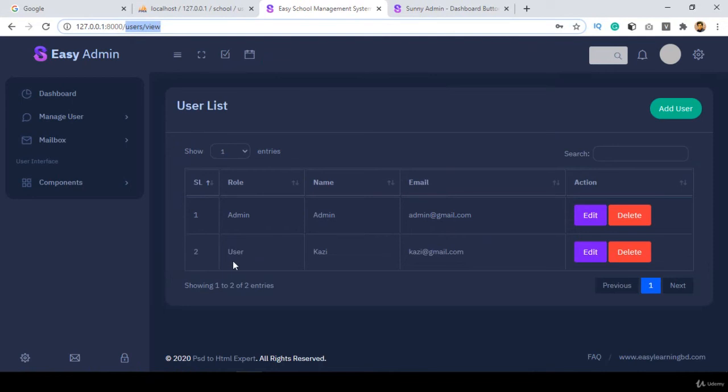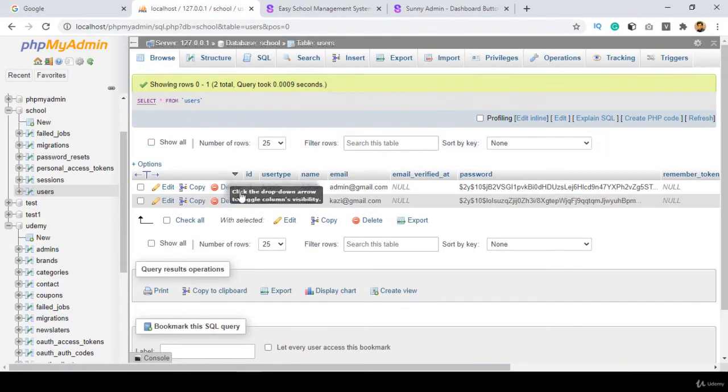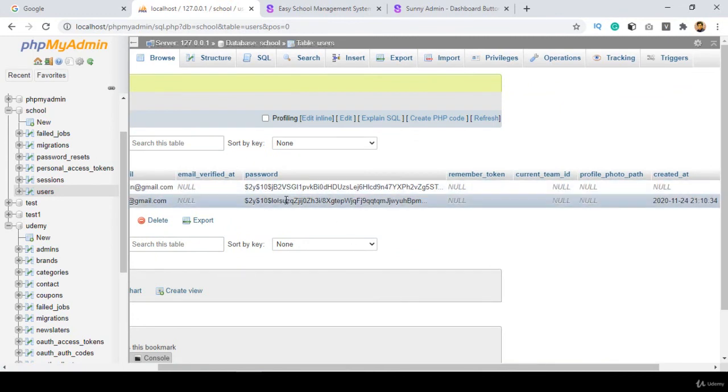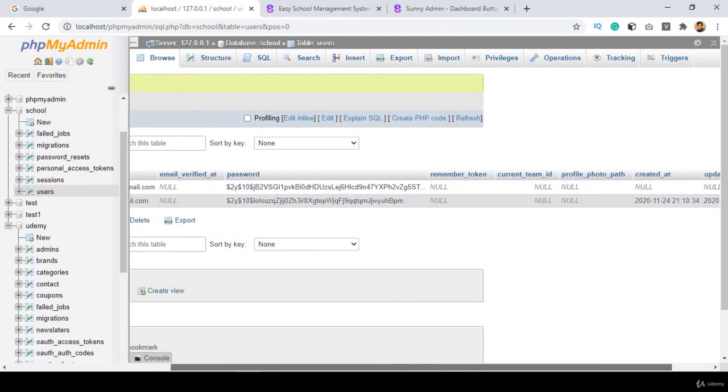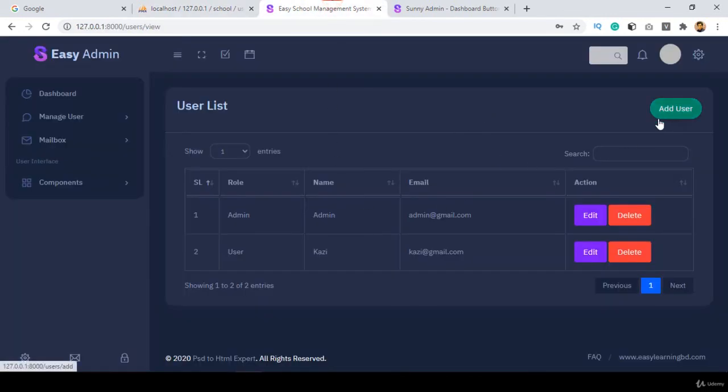Into the user view page, you can see right now that it is totally dynamic. That means our user is uploaded with role user, name Kazi, and the email is also updated. And if you go to your database and click browse, you can see a new data is inserted with the user name and the email address, and a hashed password. Perfect. That means right now we are able to insert this data in our user table. So you can insert this data from here.